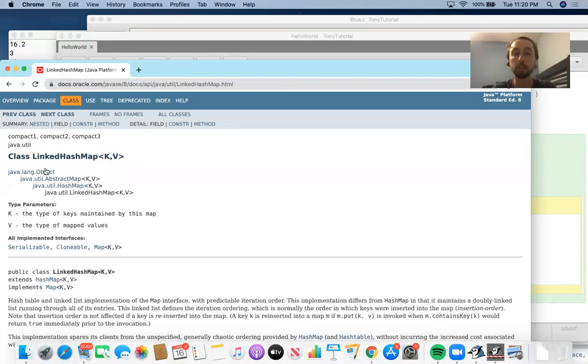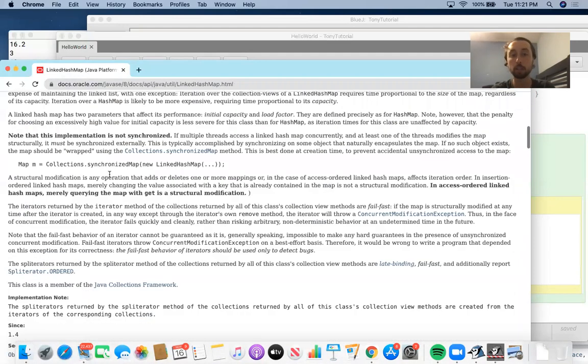Here you can see that Object is the superclass, and one down is abstract map, and one down from that is hash map, and then one down from that is just linked hash map. Just like if you're already familiar with the methods of hash set, it's not that hard to use a linked hash set, similarly, if you're already familiar with the methods of hash map, it's not that hard to use a linked hash map.